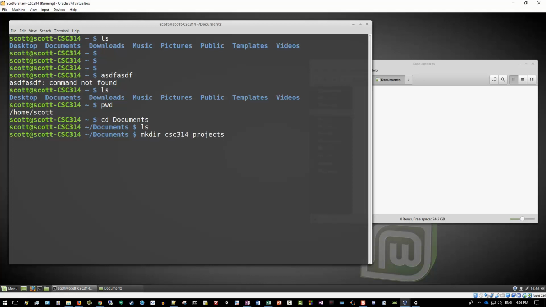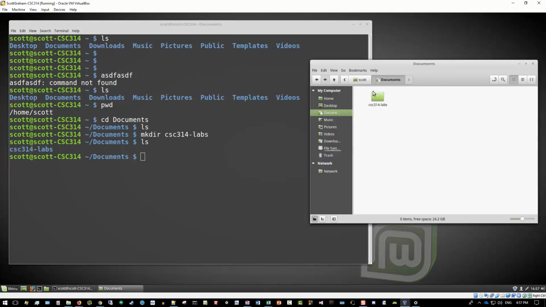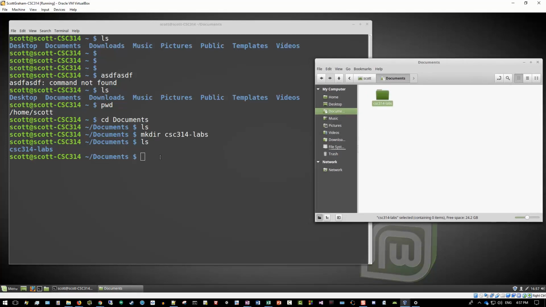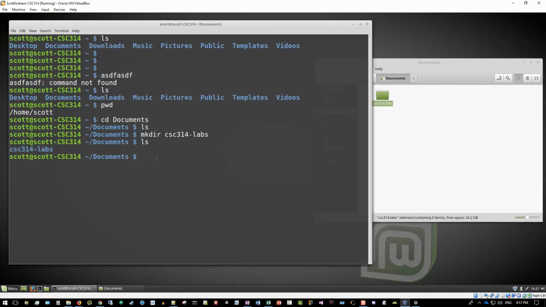CSC314-projects. Or labs. I generally call things labs in this class, so why don't we stick with that terminology? CSC314 labs. Then press return there. Now if I do an ls, we see that folder shows up here in the list. And if we look over here in our File Explorer view, we see that that folder also shows up there. And now we can cd down into that folder.